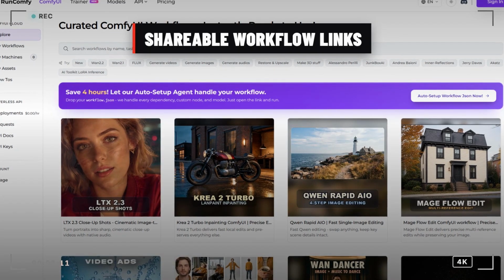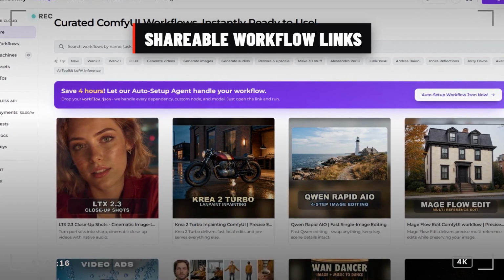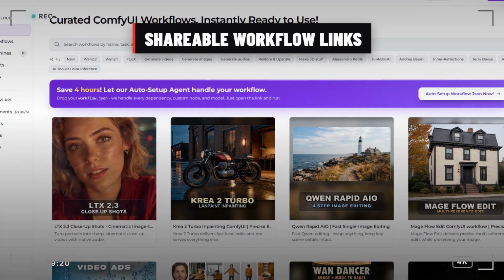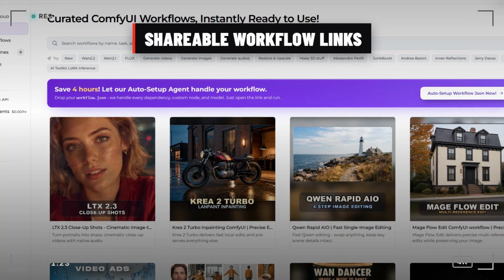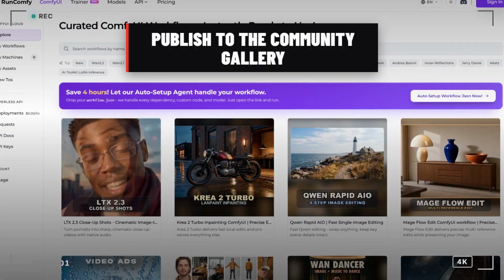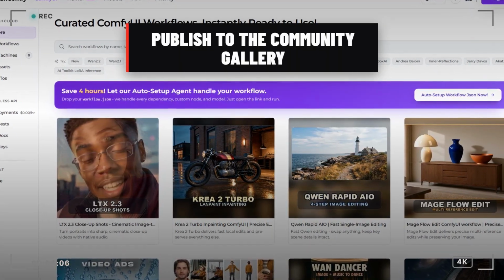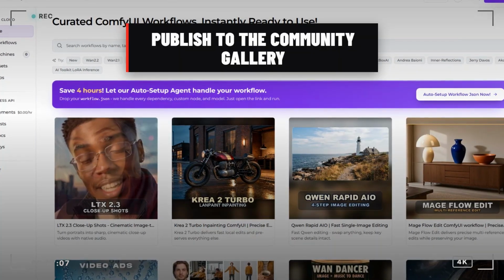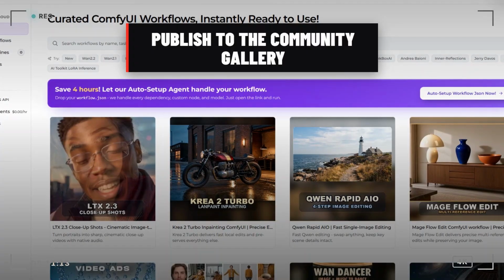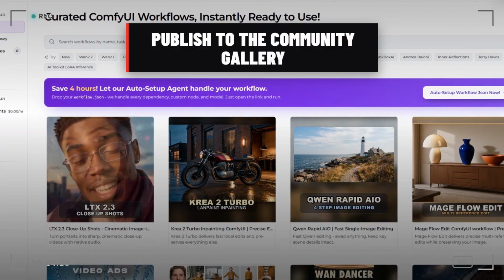Every workflow you save in RunComfy can be exported as a shareable link. The recipient opens the link, the workflow loads into their own RunComfy session, and they run it on their own credits. This is the fastest way to hand a workflow to a colleague without sending a JSON file. If you want wider reach, you can publish a workflow directly to the RunComfy public gallery. Over 200 templates already live there. Image generation, video synthesis, upscaling, and more. Publishing is free. Other users can clone your workflow in one click.